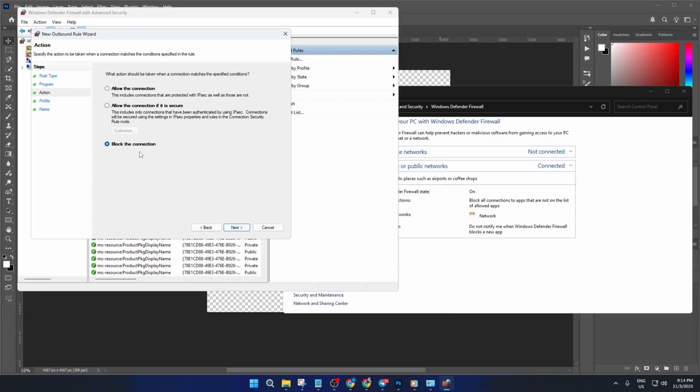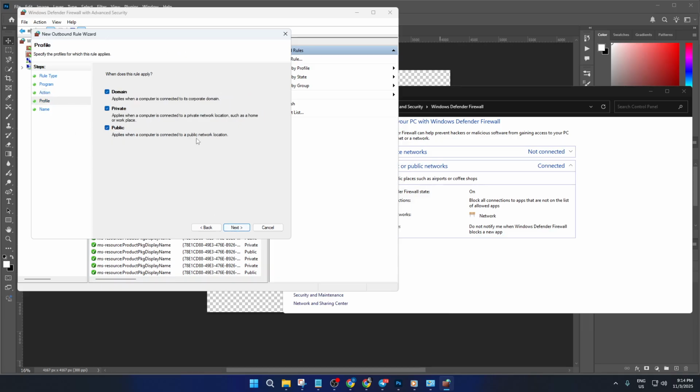After that's set, click Next and then choose Block the Connection. This is the main event. When you tick this option, you're telling Windows to stop Photoshop from sending any information out, no matter what it tries to do. Now Windows asks which network types the rule should apply to: domain, private, and public. Leave all three boxes checked. This way, no matter where you use your computer, at home, at work, or on public Wi-Fi, Photoshop stays offline.